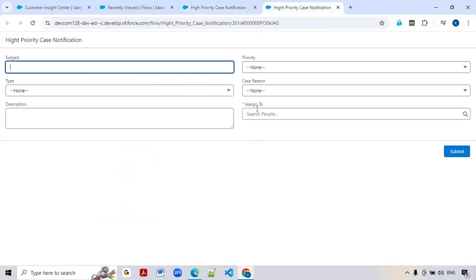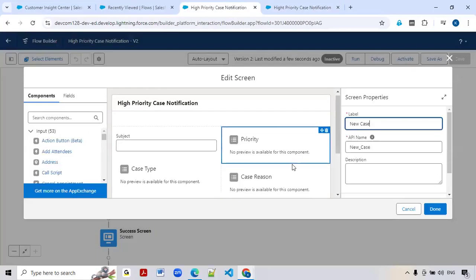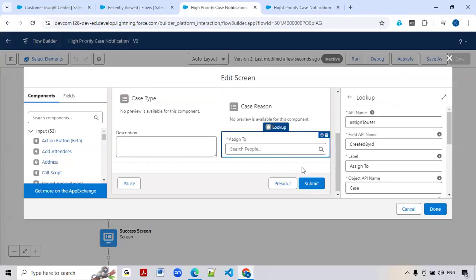This is the user assigned to; we have the extra field they are asking for, extended functionality. So this user lookup, how is it displayed? Usually we don't have the user lookup field in any objects, right? So here we have to take it by the created by ID in the case object. This can search by the users, so we can use this one too. We are able to search by the users in the screen.